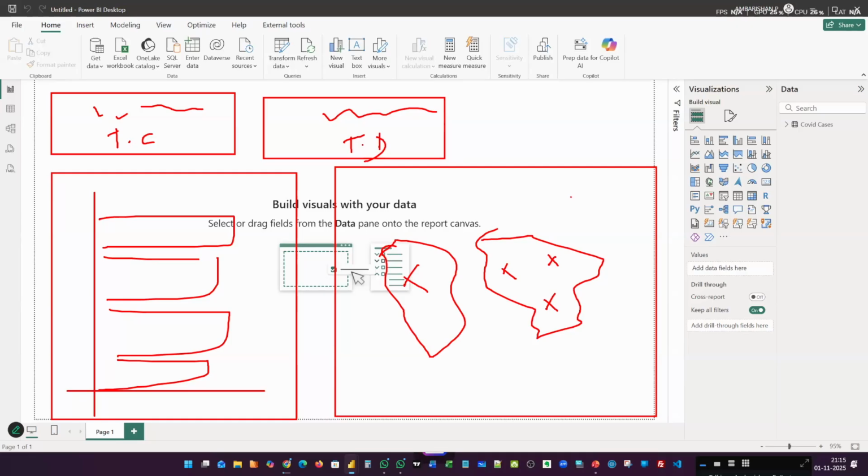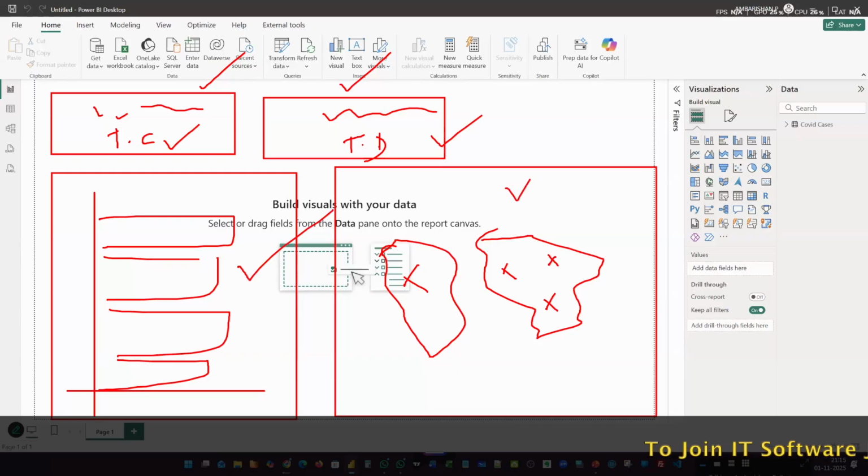Okay. So let's start off with card visuals. We call this card visuals, big bold numbers coming in, telling you the total cases, total deaths. And then I'll show you a bar chart. I'll show you a map. Let's go and do that. Okay. All right. Have a look.